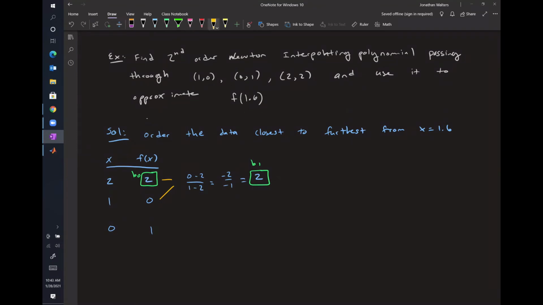Well, now I use the difference quotient here. 1 minus 0 over 0 minus 1 is negative 1. And then use the difference quotient between those two to calculate B2. So that's going to be negative 1 minus 2 over 0 minus 2. So that's negative 3 over negative 2, which is 3/2. So this is my B2.